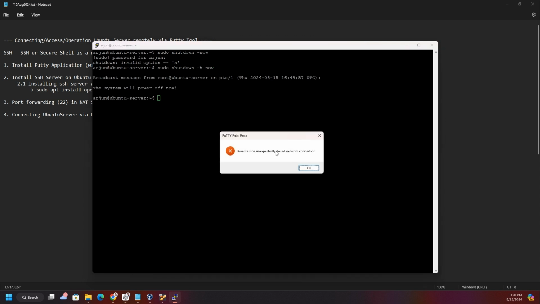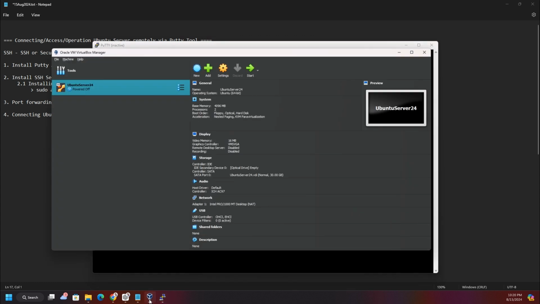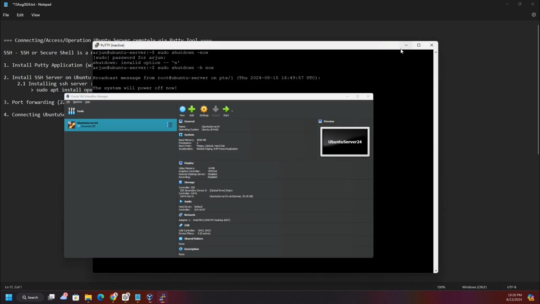Great. You can see here your connection is breaking because instantly your server got shut down. Let's check whether the actual VM got shut down or not. Let's go to our Windows VirtualBox manager. You can see here our machine got shut down. It's completely powered off now. Yeah, this is what I wanted to demonstrate.